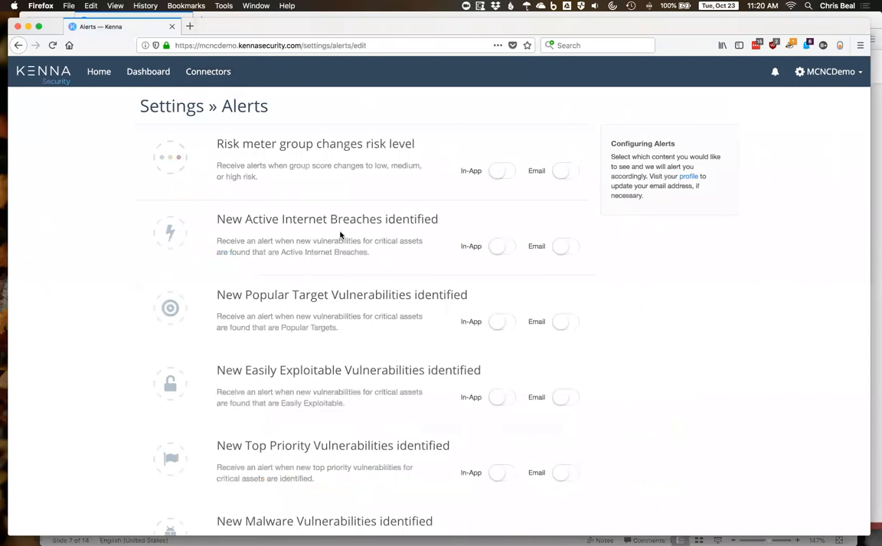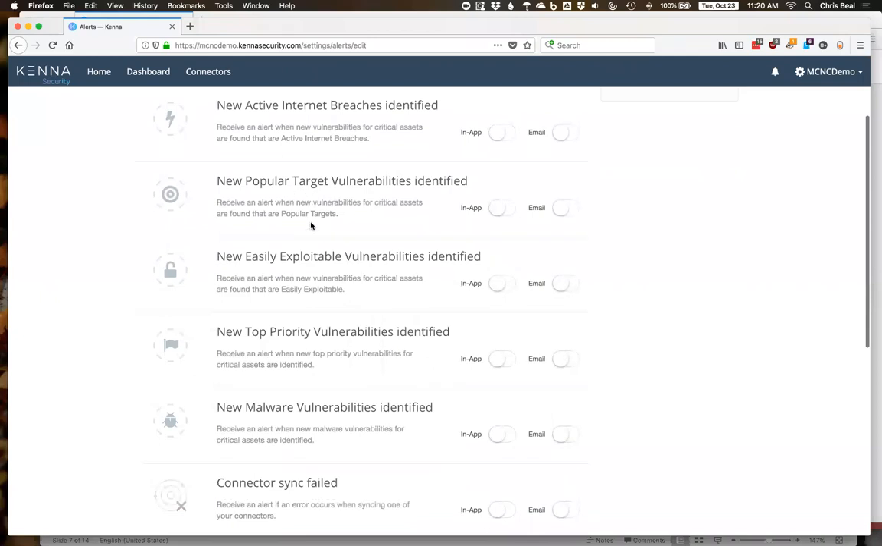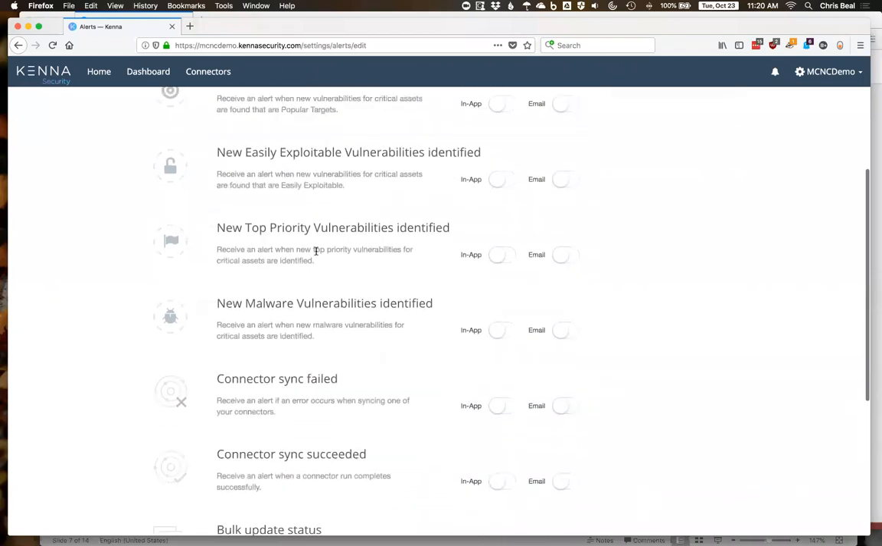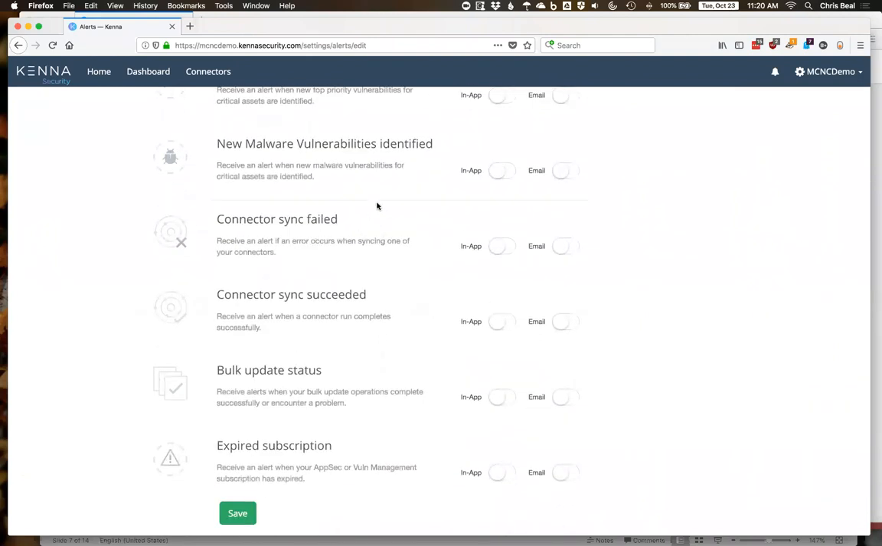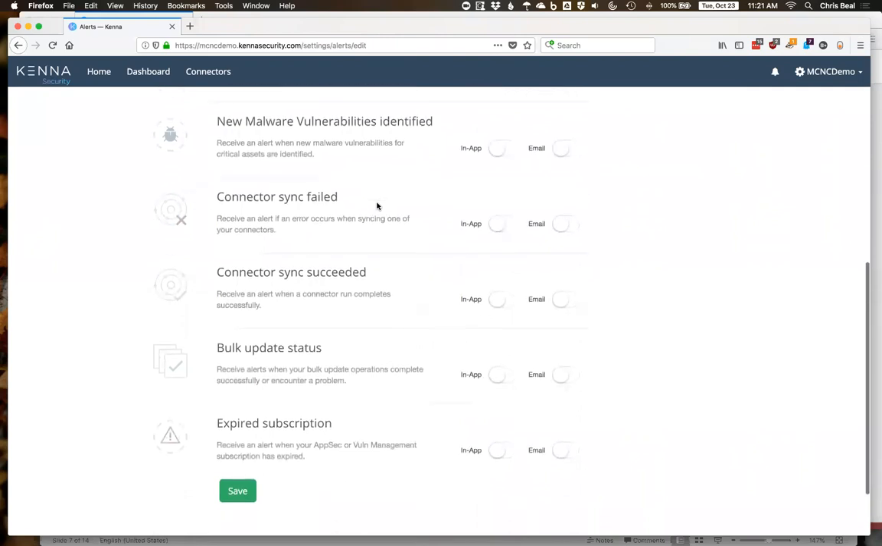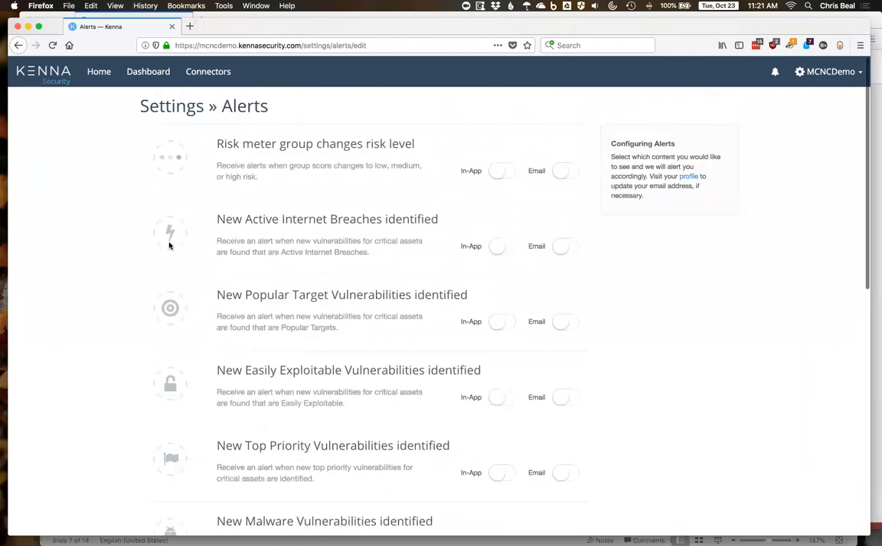If there are new active internet breaches identified in your data set, new popular vulnerabilities, new easily exploitable vulnerabilities, new top priority vulnerabilities, new malware vulnerabilities, all of those you can turn on, and when the scan runs, if it finds one of those that is existing in your environment that wasn't existing before, you can get an email alert so you can know that there's something that you need to come take a look at. Also, other types of alerts, if the data synchronization failed, or if it succeeded, or these other things happen, you can turn on those alerts as well. So you can get alerted by the tool.